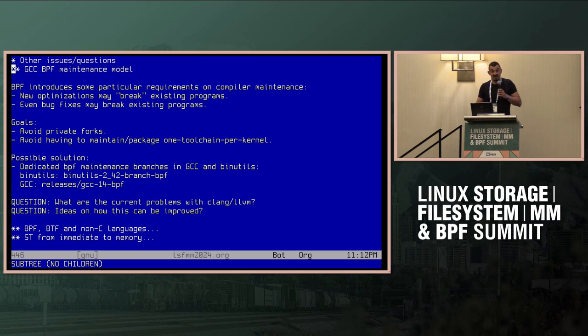But even bug fixes in the compiler may cause this, because a bug fix can result in a slightly different internal representation of some piece of code that gets optimized in a different way, and therefore may lead to not verifiable output.